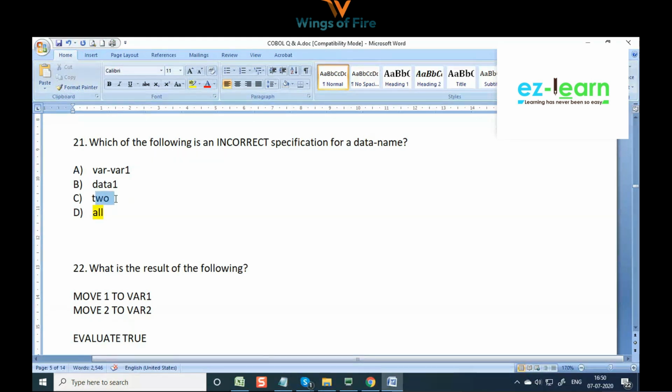Can you give 2 as a variable name? Yes, 2 also is a variable. Can you give ALL as a variable name? We can't give, because ALL is a keyword, sir. ALL is a keyword. Do you remember where we used it?